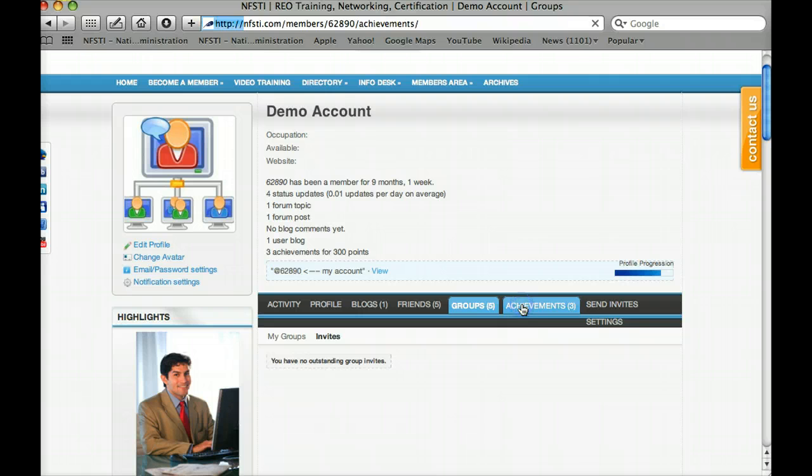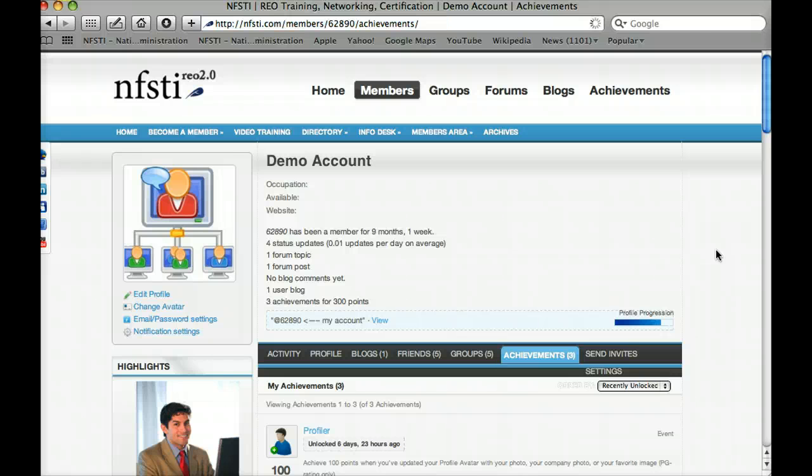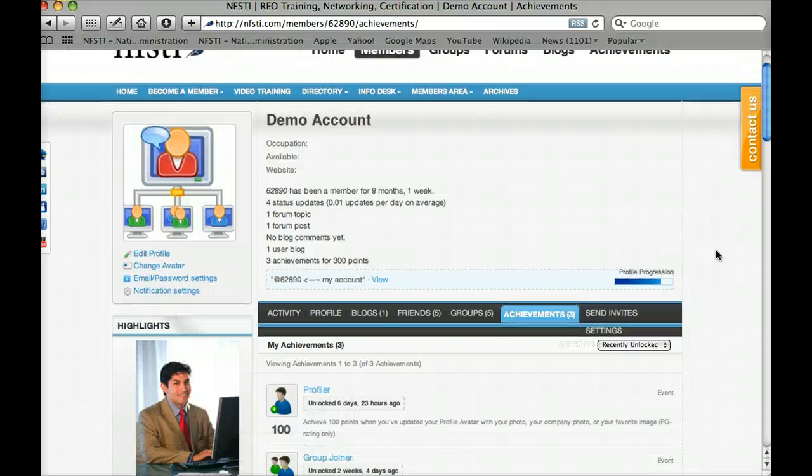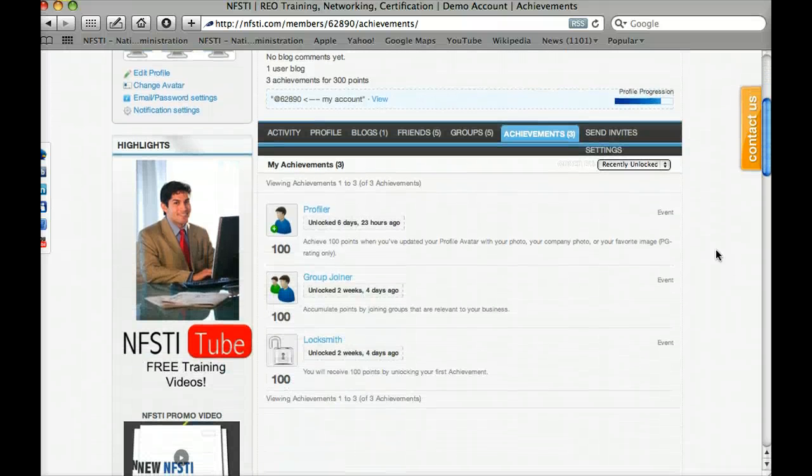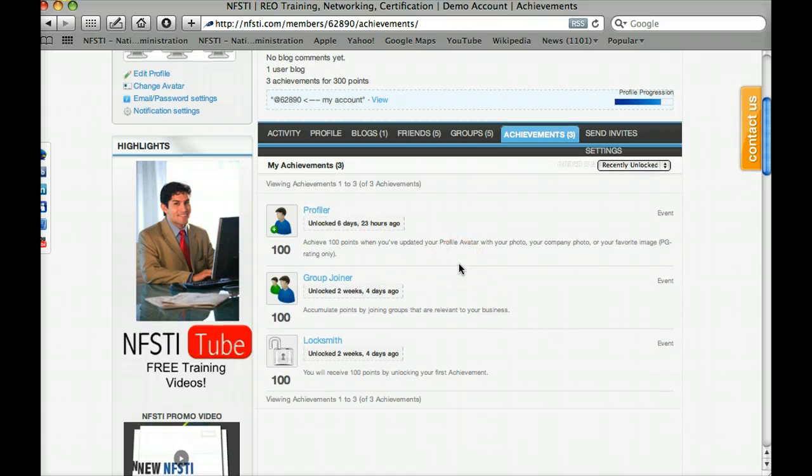Moving on to achievements. Achievements we've spent some time talking about in the last video. We also mentioned in this video that you can see what achievements you've unlocked and which ones are still locked to you. Here again, I can refresh myself and see which ones I've unlocked. I can also see the point value. So I can see that currently I'm sitting at approximately 300 points in my achievements.